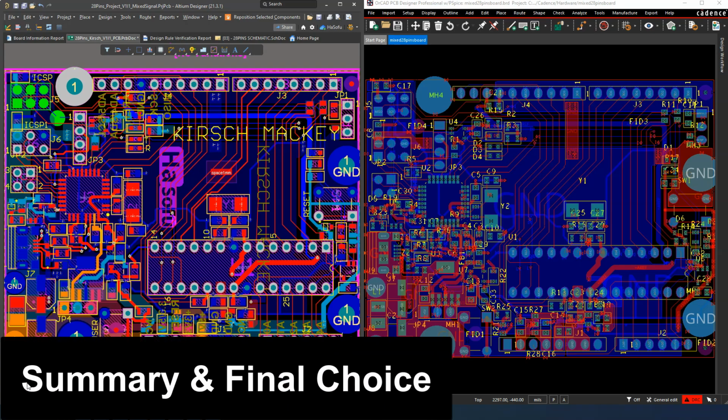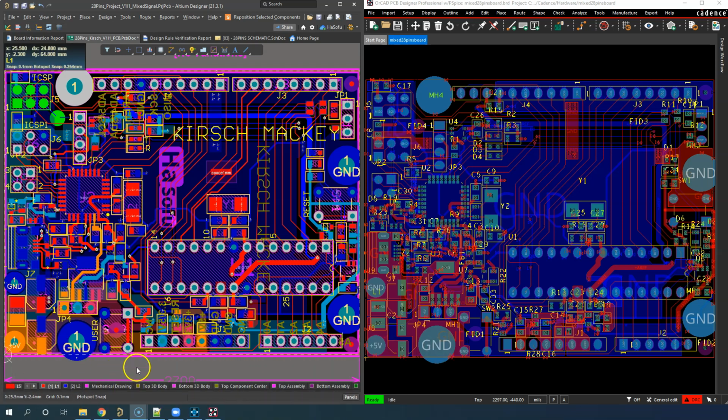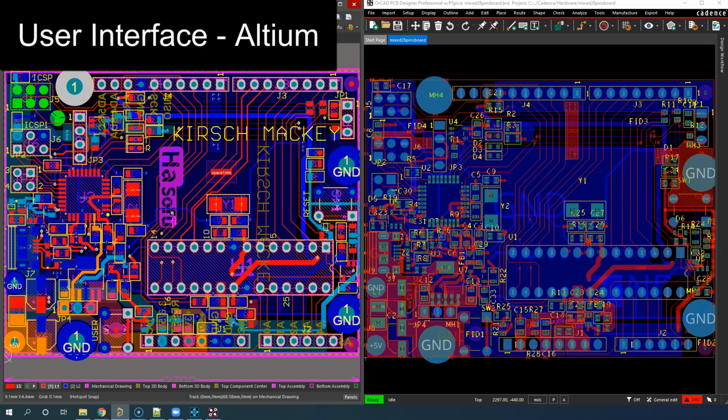Okay, well, I'm so glad you made it to the end of this video, and so let's just do a quick recap of the Altium versus OrCAD. When it comes to the constraint manager in OrCAD and in Altium for the user interface, I'd say Altium. I prefer Altium's user interface for the constraint manager or the design rules.